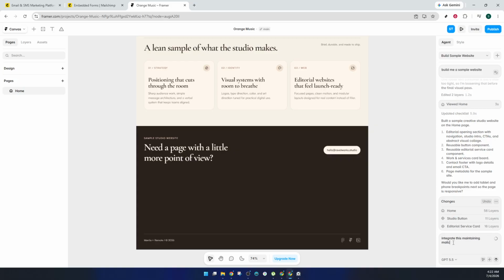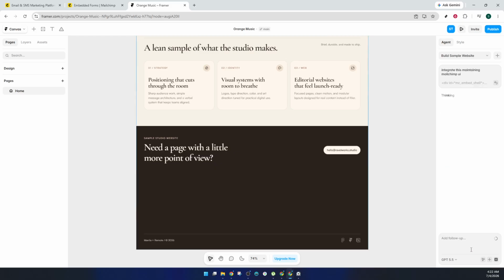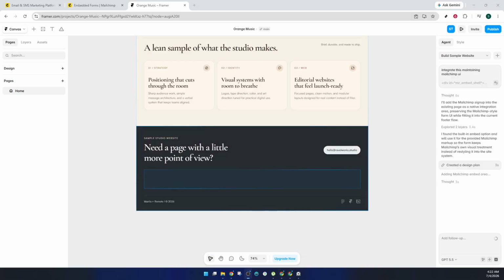Finally, provide the necessary instructions and paste your embedded code into the designated area. This step connects your Mailchimp form to your Framer site, allowing visitors to sign up for your emails directly from your website. And there you have it. You've successfully connected Mailchimp to your Framer site.